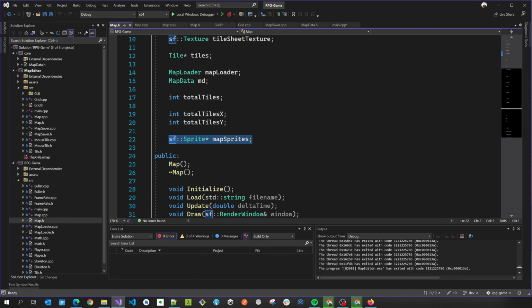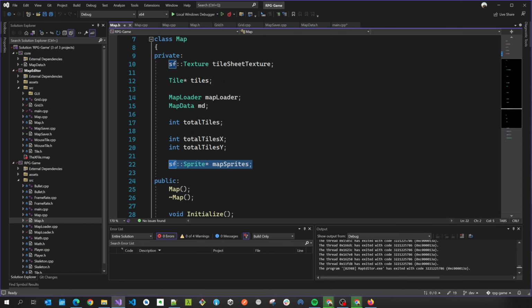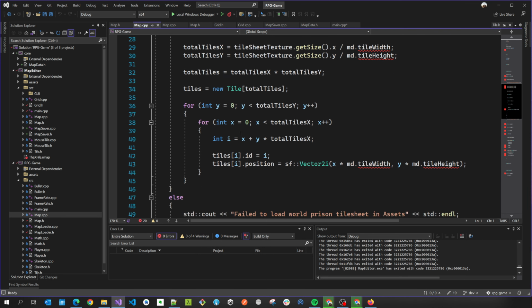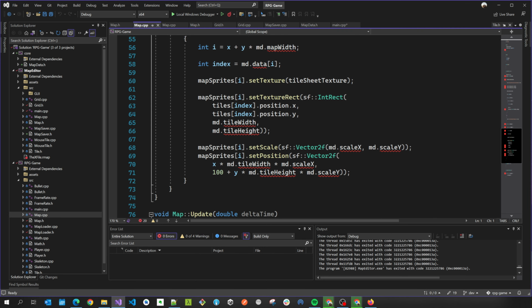So I have M sprites, but I also have something else. M tiles, right? I had also M tiles, and every tile had an ID. And so whenever I click or whenever I load something, I fill in.